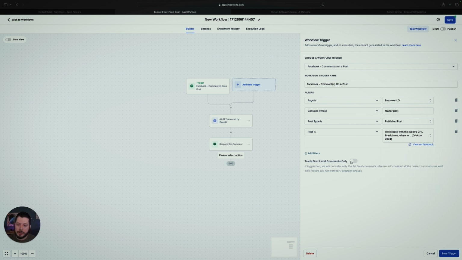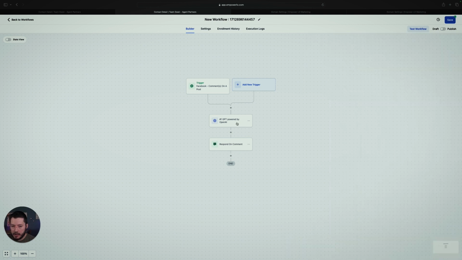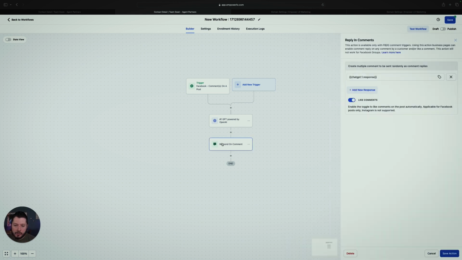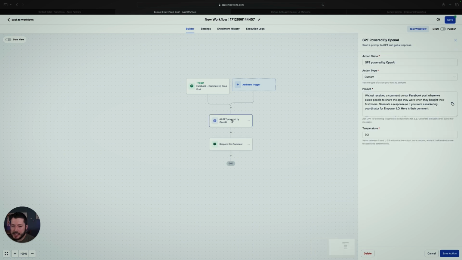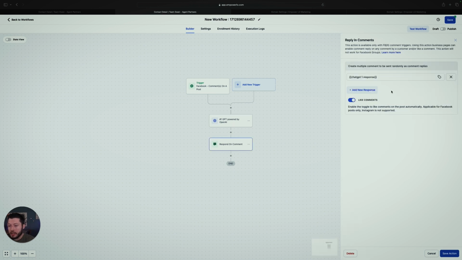You can set it up so that you're only tracking first level comments. This means when people respond to each other, it doesn't trigger this. So yeah, I probably want to turn that on. Now this respond on comment is the primary action. But what you'll notice is I added this step in here that allows us to create a prompt and then have GPT respond with that, and then for us to respond to the comment with that GPT response.